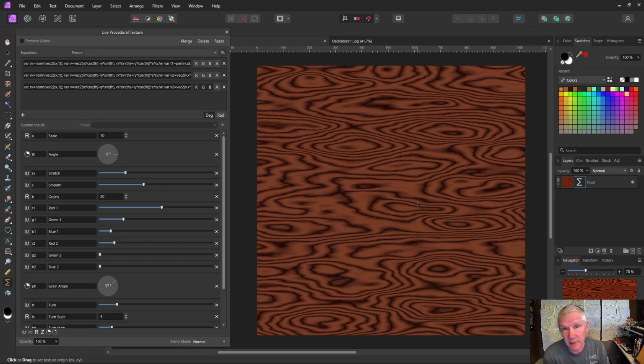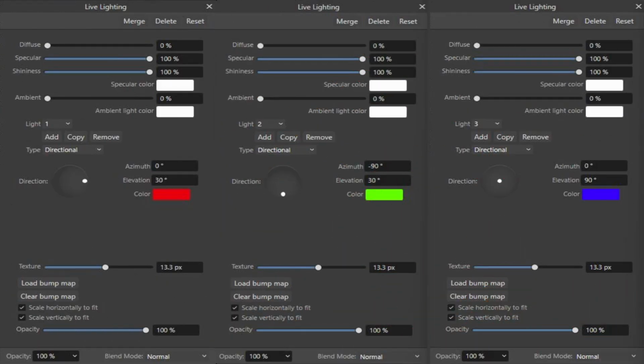One other factor that adds quite a bit to this is adding bump map lighting on top of this, so I'm going to show how to do that. The bump lighting effect consists of 3 directional lights, one red, one green, and one blue. Diffuse is set to 0%, the specular is set to 100%, the shininess is set to 100%, and the ambient is set to 0%. The first light, the color is set to red, and the azimuth is set to 0 degrees, which is over to the right hand side, and elevation is set to 30 degrees.